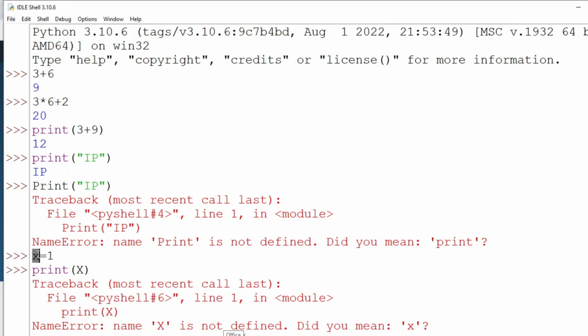So if you are using a small x as a variable name, then you have to use small x over here. That's why Python is a case sensitive language, right? So you have to keep in mind the case of the variables and the keywords that you are using.